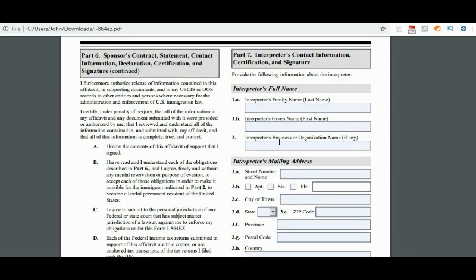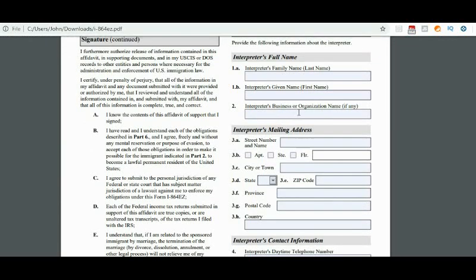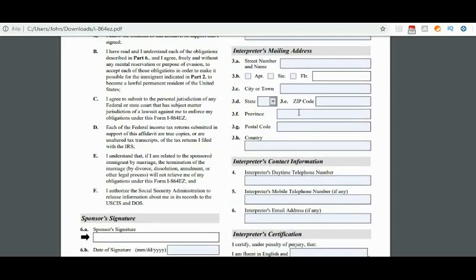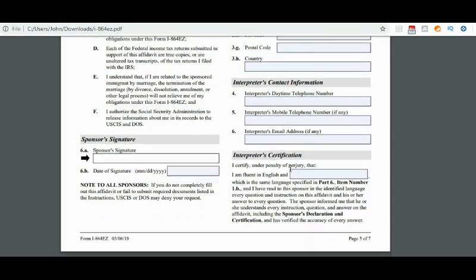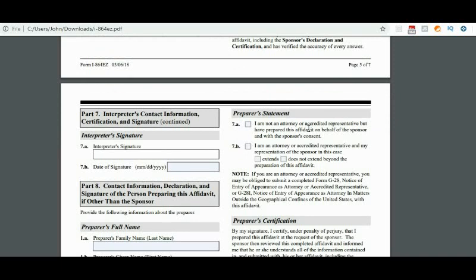So if you use an interpreter, then you have to use this part to fill in the interpreter's information, like last name, first name, and if the interpreter has a business, then you put the business name here. And then the mailing address of the interpreter, you put it right here, contact information, phone number, the email right here, and interpreter certification. So the interpreter has to read through this, and let's say I use a French example. If the interpreter is fluent in English and French, then he or she puts French here, because that's the language he or she helps you in. And from there, the interpreter has to sign over here, and date basically, and then move to part 8.